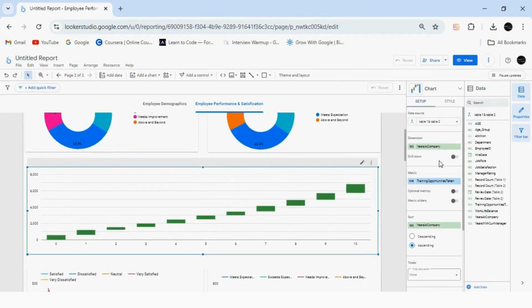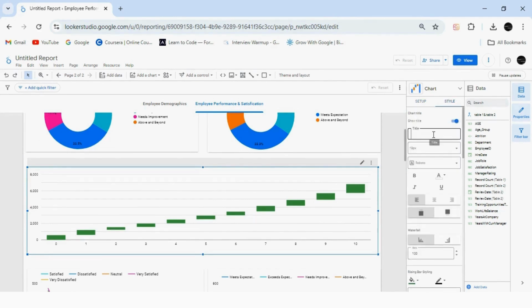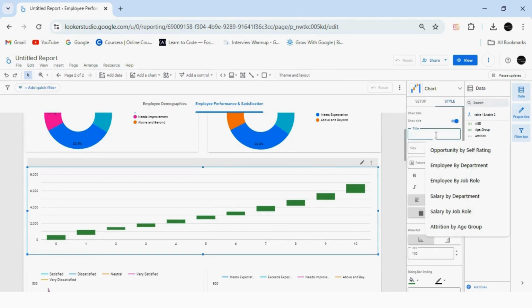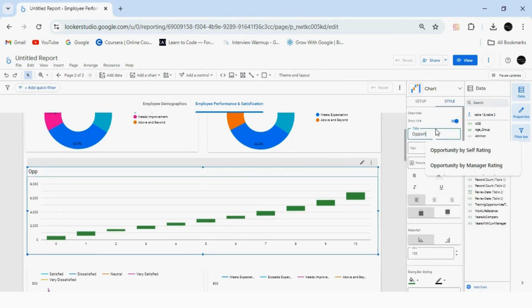Then I'm giving it the title to be opportunity taken versus years at company, current company, and making it bold.